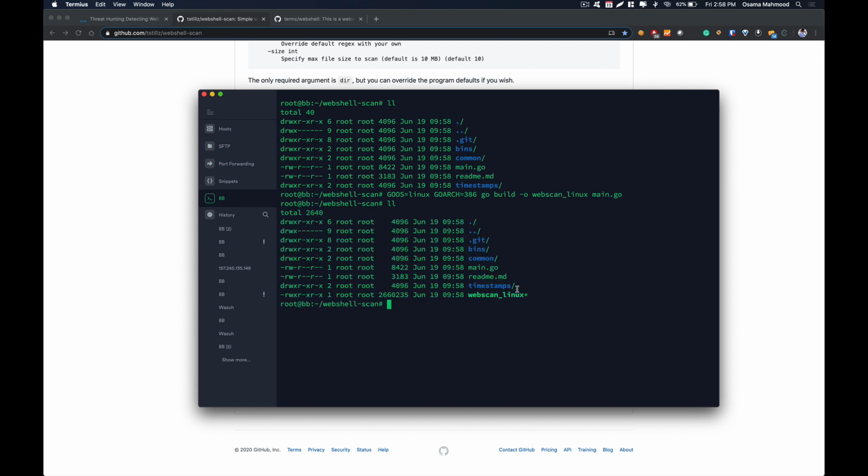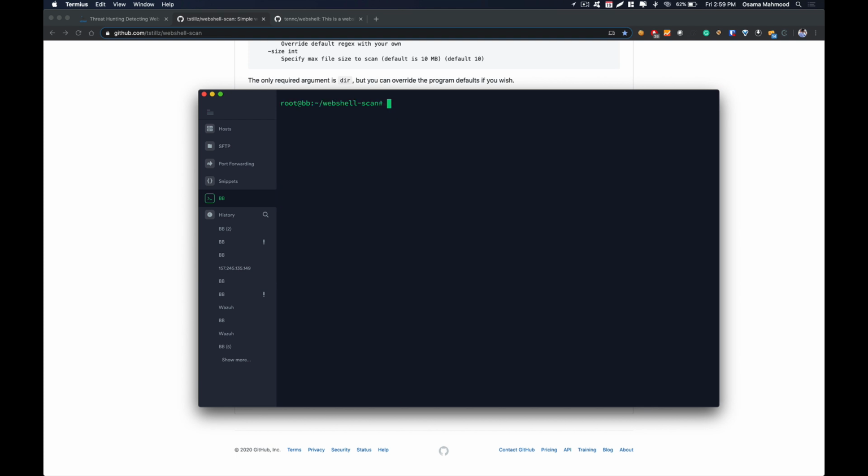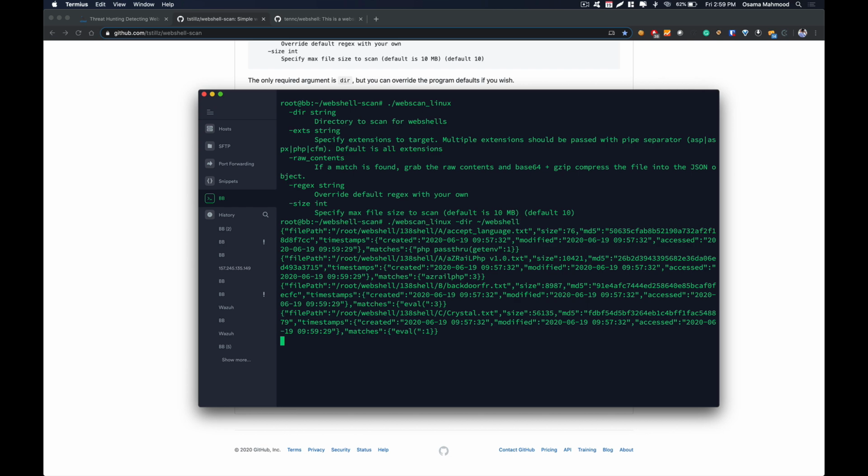If you list now, you can see over here there is the executable web shell scan underscore Linux. If you run this, it will give you an output of how you can use this program in order to scan. So let's run this on the web shells directory that we just downloaded. Now we need to specify the directory, so we do that with dash dir, and we are going to use home and over here web shells, and just hit enter, and now it is going to scan that folder.